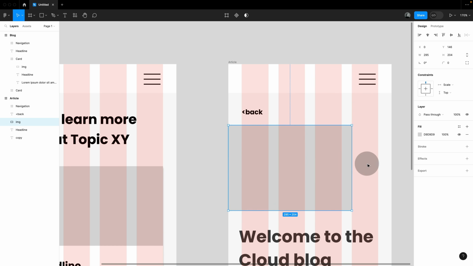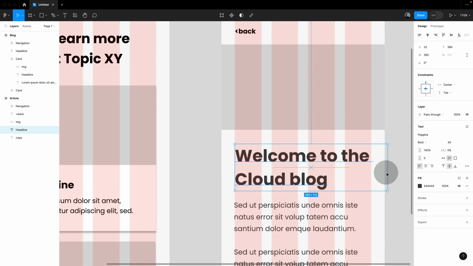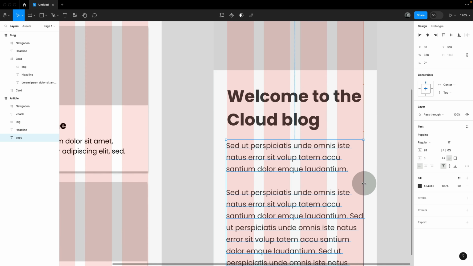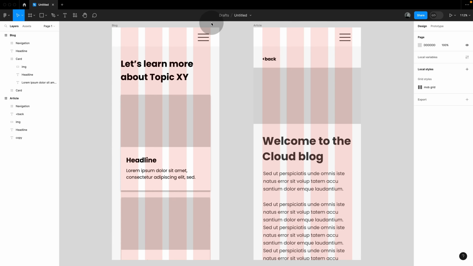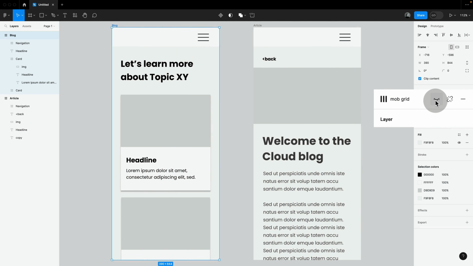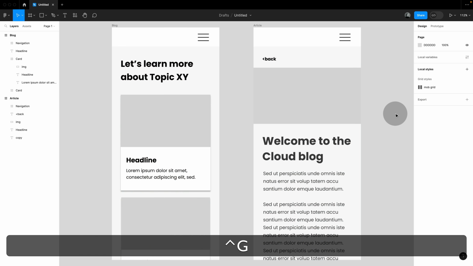So for now, I'm actually going to use the full width. And then I'm going to do the same with my text boxes. Let's just make sure that they sit nicely in the grid. You can hide or show the grid either by using the right-hand side menu. If you hover over it, you see this little eye icon, or you can use the shortcut Control and G.